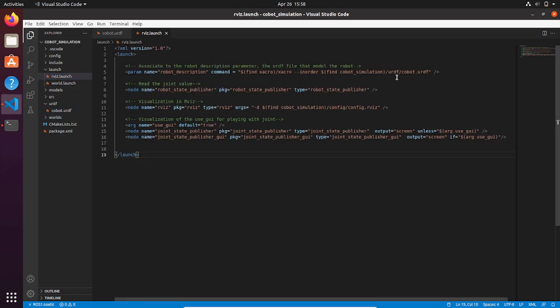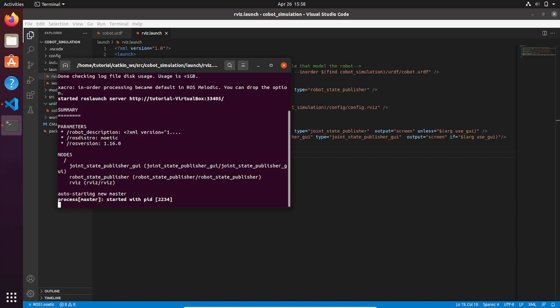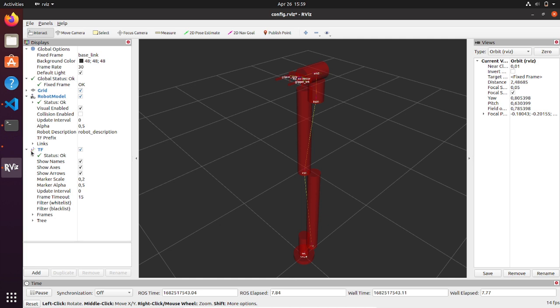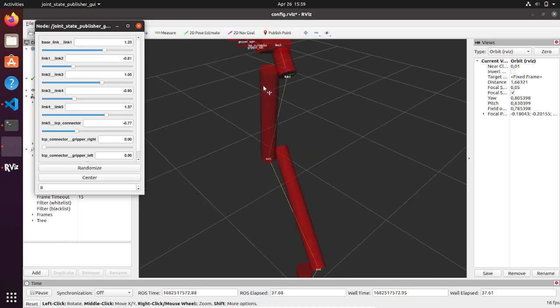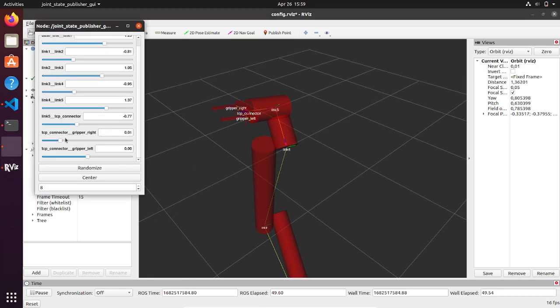We created a launch file for visualizing the robot with RViz, which stands for ROS visualization, and we activated the joint state publisher GUI for playing with the joints to check the behavior of the robot. This node represents each joint via sliders that go from the lower limit to the upper limit, which is minus pi to plus pi, or better, 3.14 in radians.